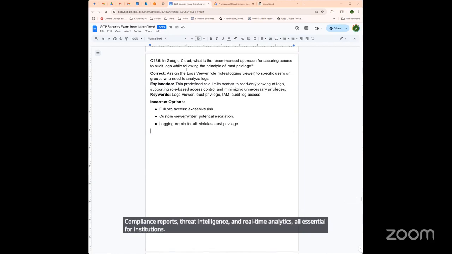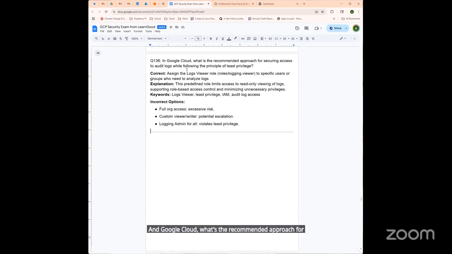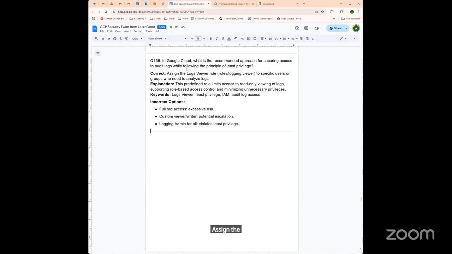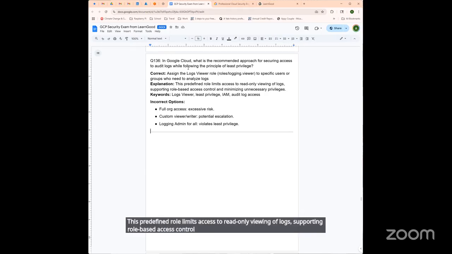In Google Cloud, what's the recommended approach for securing access to audit logs while following the principle of least privilege? Assign the Logs Viewer role, roles/logging.viewer, to specific users and groups who need to analyze logs. This predefined role limits access to read-only viewing of logs, supporting role-based access control, RBAC, and minimizes unnecessary privileges.